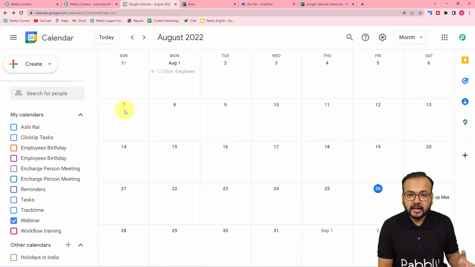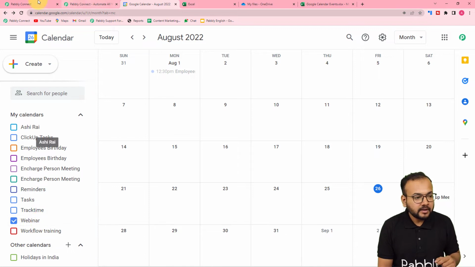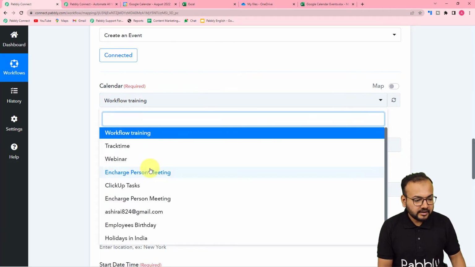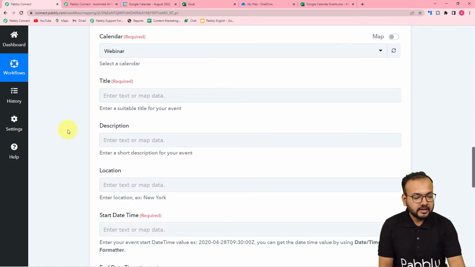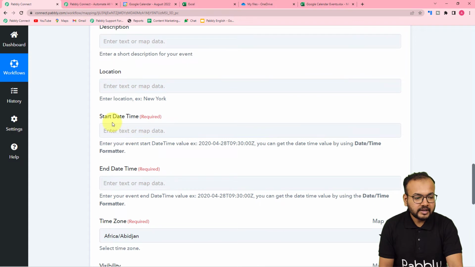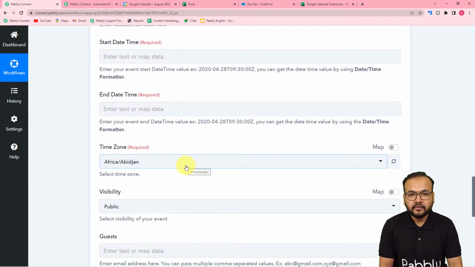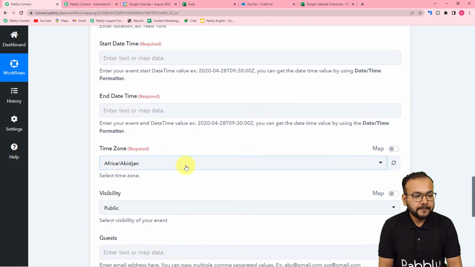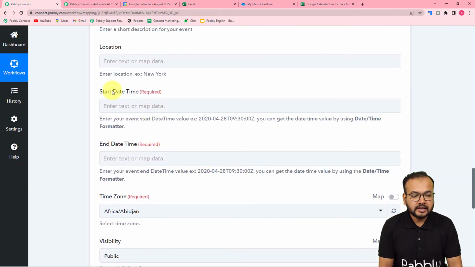This is my Google Calendar, and here you can see all the calendars I have created. Right now I'm using this calendar named webinar. I'm going to select this calendar's name from here, and you can see it is asking for the title, the description, the location, the start date time, the end date time, and the time zone of the calendar events.